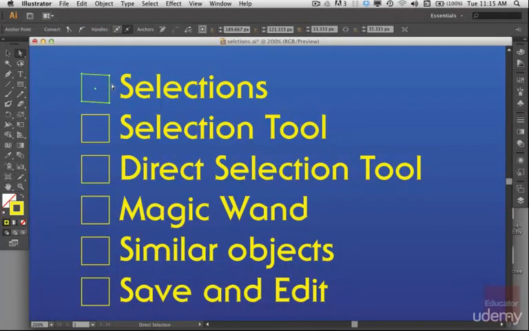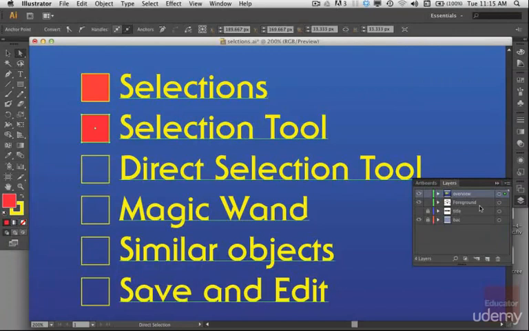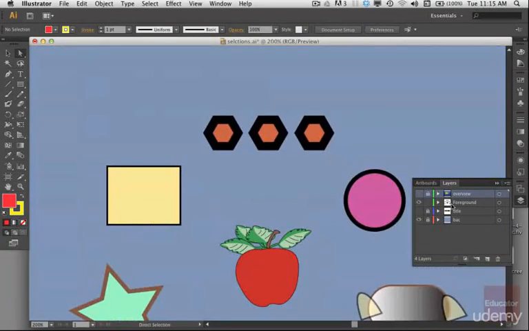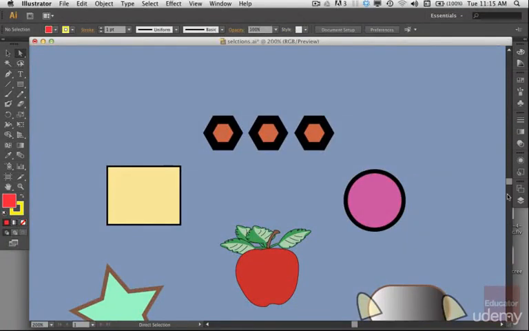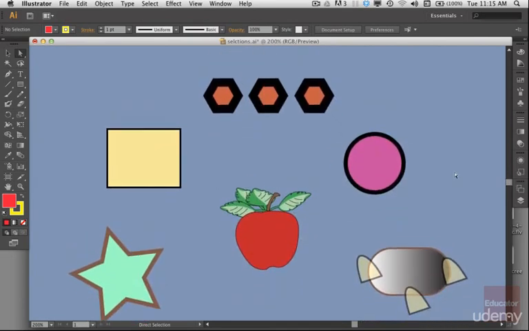So we've covered selections. We've covered the direct selection tool. No, we covered the selection tool. Now we're going to go to the direct selection tool. All right, so here's the direct selection tool. We covered the group selection, which is part of this tool. So now I'm going to go into the direct selection tool.